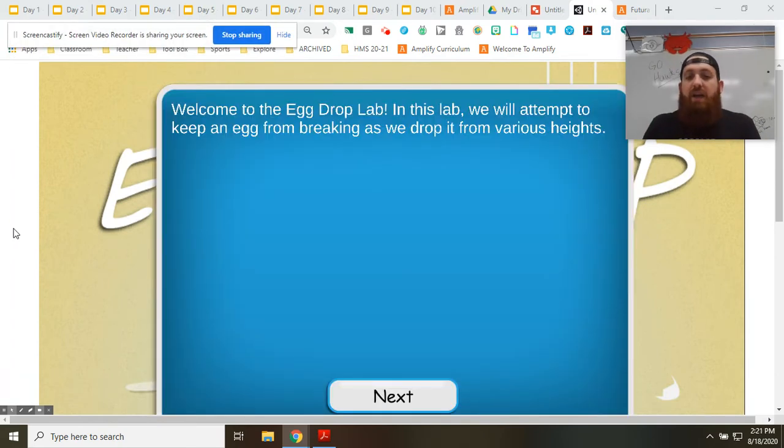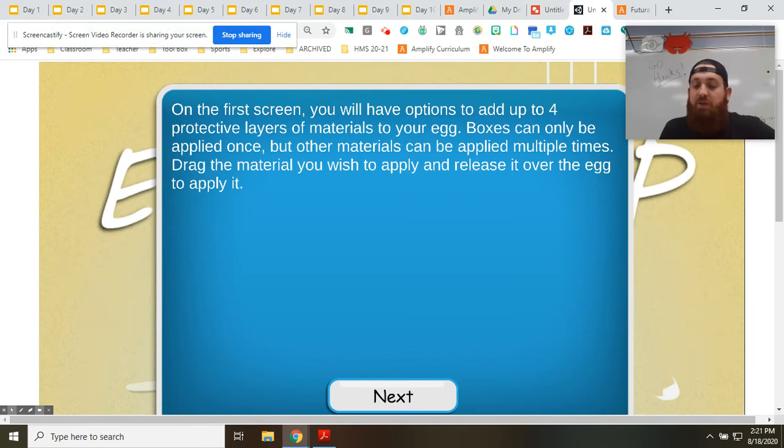So this is the beginning scene of our simulator. It says, welcome to the egg drop lab. In this lab, you'll be attempting to keep an egg from breaking as we drop it from various heights. So let's go ahead and get into it. On the first screen, you're going to see a lot of different options that add up to 4 protective layers of materials for your eggs. Boxes can only be applied once, but other materials can be applied multiple times. We're going to drag these materials and release them over the egg to apply them.